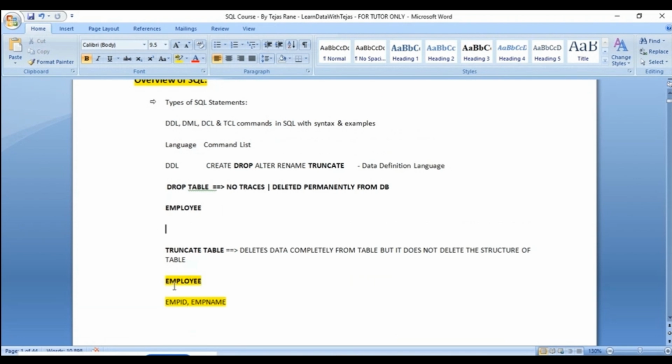The table structure, when I say, the particular structure or the schema of the table will remain as it is. If the employee id had the data type integer, it will remain integer. If your employee name was a varchar, let's say 50, it will remain as it is. So the data type, nothing will change, only the data will be deleted.